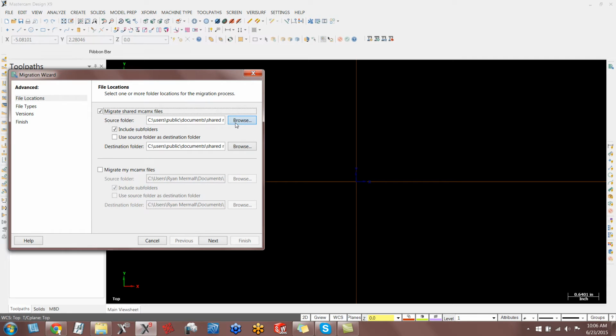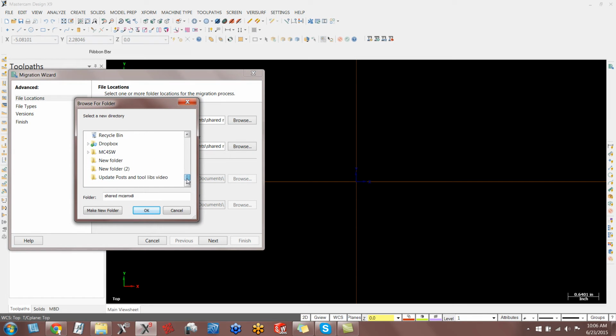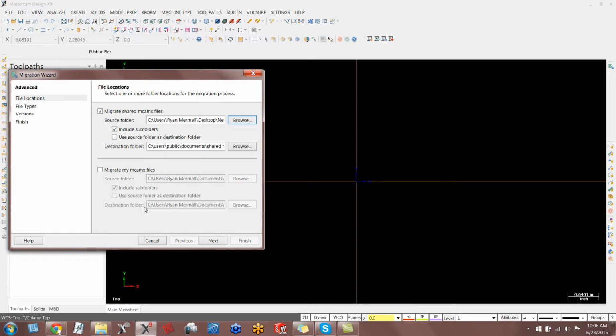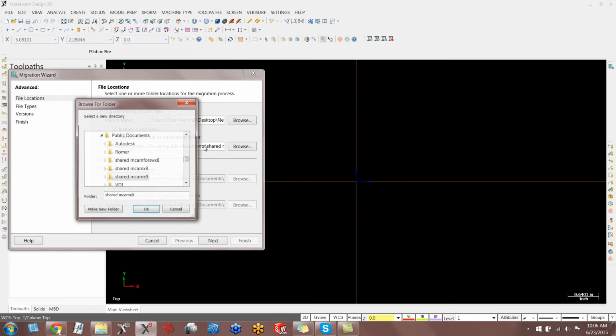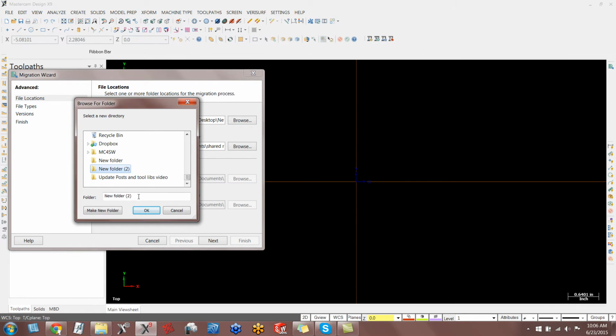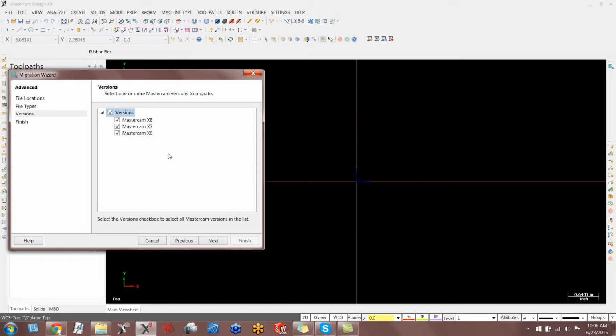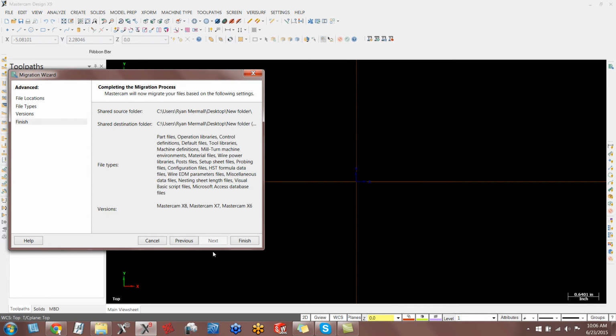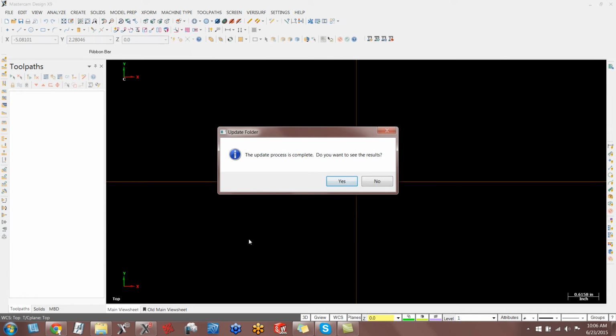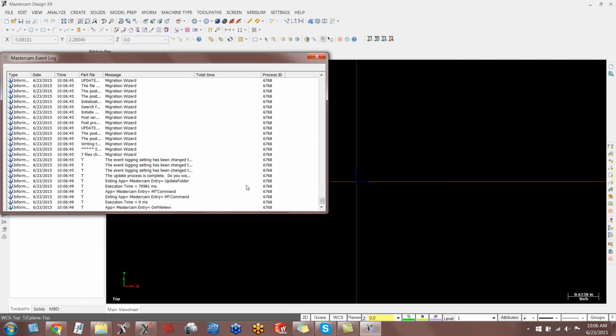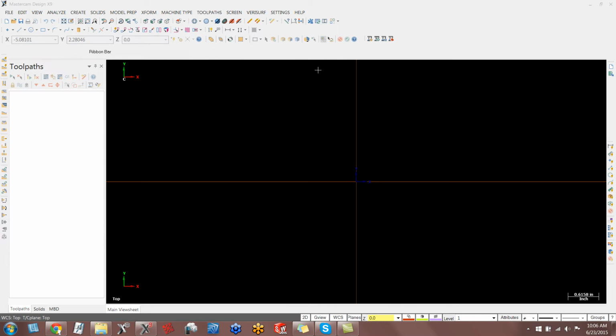When I go ahead and say Browse, I'm going to be locating my new folder. This folder will be locating all my previous version post, control, and machine definition files. My destination folder will be my new empty folder. Once I do so, I can go ahead and say Next. It's going to be telling me what I can all update. I can say Next, and from what versions will I be updating. Once I say Next, it'll give me a nice summary, and I'll say Finish, and it'll update all the files. Once I say yes, I can see all the results, and I can go ahead and say OK.